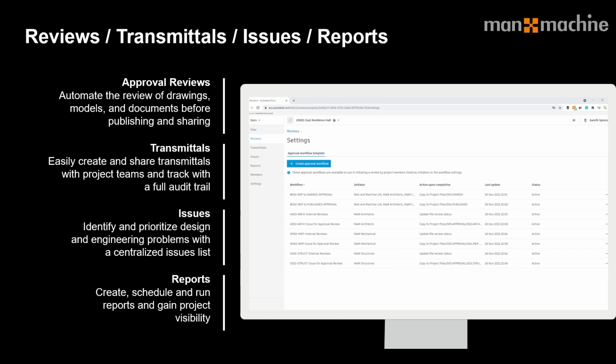We can also look at the transmittal of information shared between the rest of the design team, and this will allow us to track and audit this information. We can create any issues to prioritise the design and engineering problems that may occur during the project, and also report out on the information that we've produced during the project.